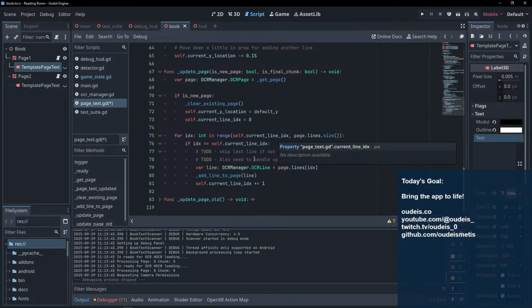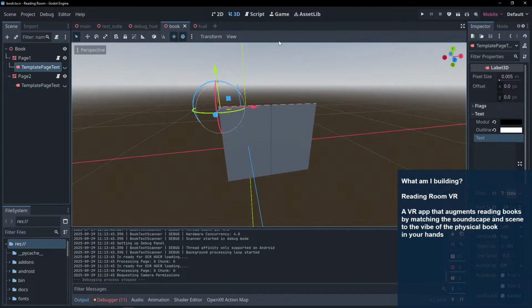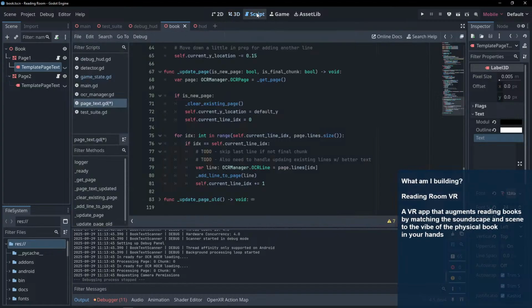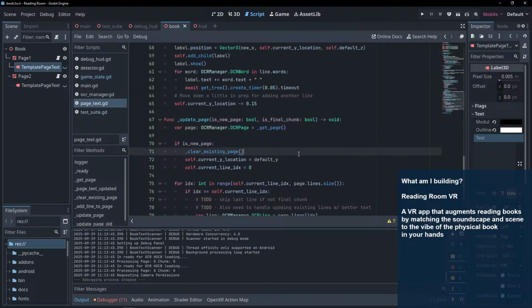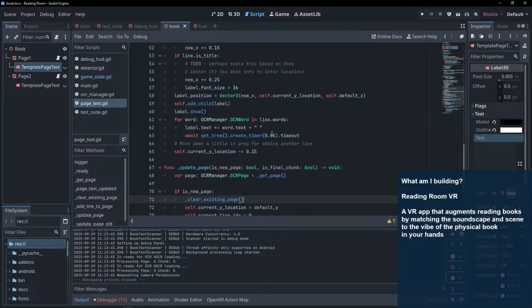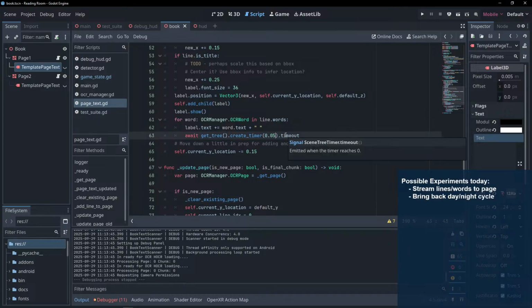So the easiest way to see this would be if we go 3D. And actually we slow it down. So when we add words, let's go to like 1 second per word. Let's go real slow.